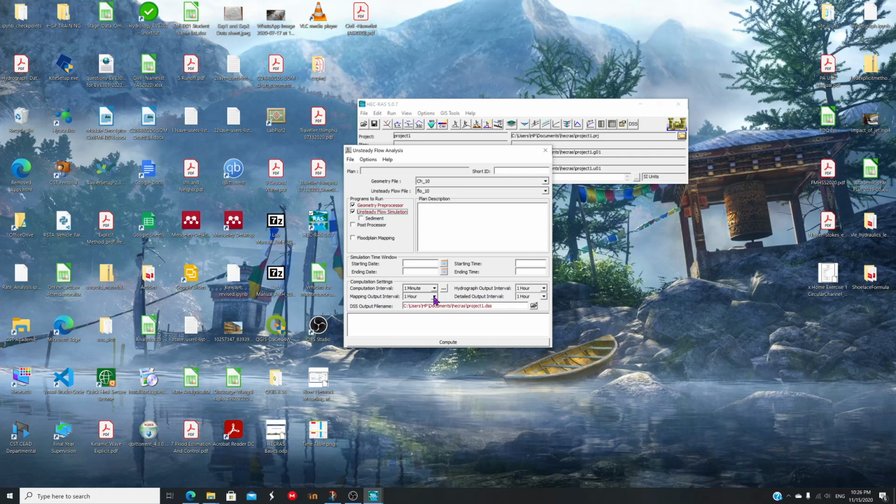And hydrograph output I want at 5 minute interval, and detail output also at 5 minutes, because my inflow was at 5 minutes. The program will automatically interpolate and then calculate at 1 minute interval. I also need to put the starting date. Starting date is today, and time was 0000, and the ending date I am not sure.